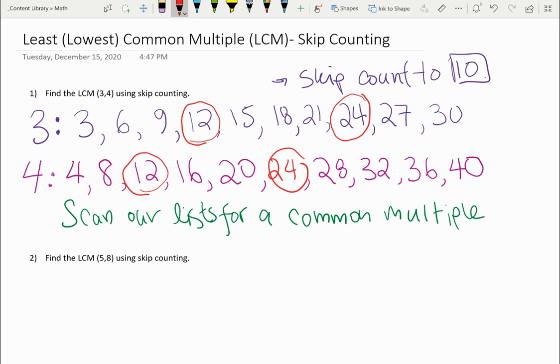multiple. These lists would stretch on forever, right? You will never reach infinity, but these lists will go on and on into the millions and trillions, and there's going to be so many common multiples between 3 and 4. But what we're concerned with mostly here is our least common multiple. And in this case, because it is closest to 0 for each list, our lowest common multiple or least common multiple, those terms are interchangeable, is going to be 12. And we've shown it by using our skip counting list here.